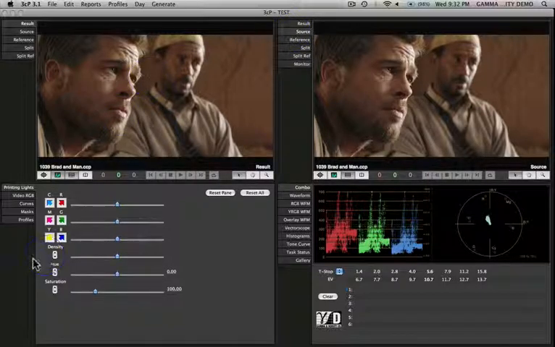Down here at the bottom left, we have all color correction controls as well as profiles. Down to the bottom right, we have our combo display, our waveform, vector scope, histogram, our gallery, and our task status monitor. At the top, we have our 3CP toolbar, which consists of 7 different options.